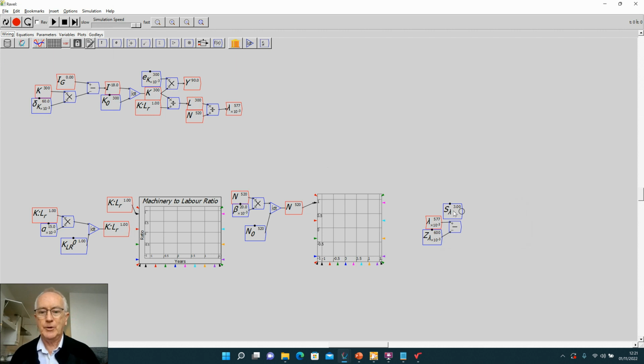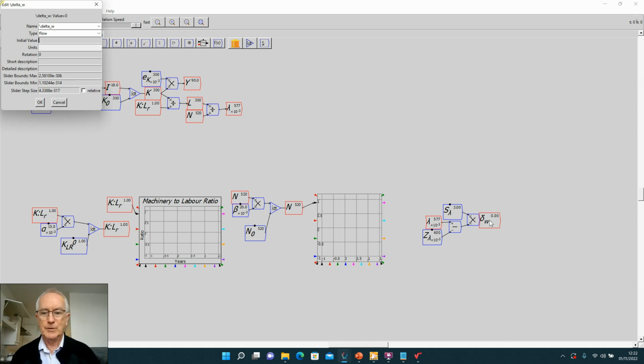So I now multiply the slope by the gap, then I get the change in wages. And I'll call this delta W, delta subscript lowercase w for wage. Click on OK.